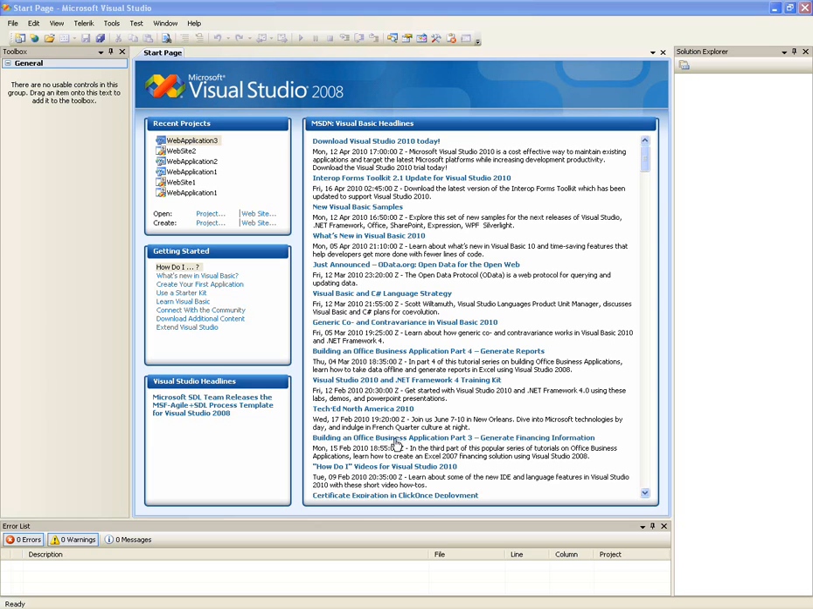Today we're going to look at how to connect to a SQL Server database from Visual Studio, and then basically create a series of tables and databases within SQL Server using Visual Studio as an application. Okay, so let's get started.